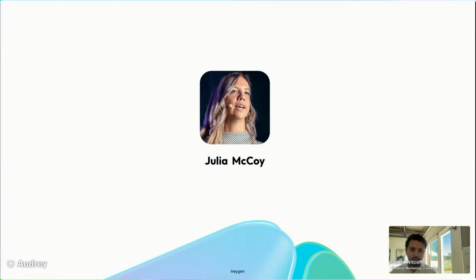Another example is Julia McCoy. She uses it in a different way. What she does is she creates a digital twin, and she has her digital twin present her content in different looks. She's able to change the way that she looks, record once, scale infinitely, and post herself presenting content on the different courses that she runs. So let's take a quick look at that.